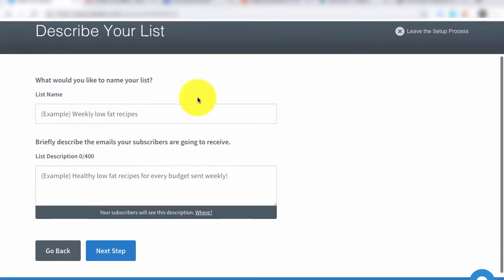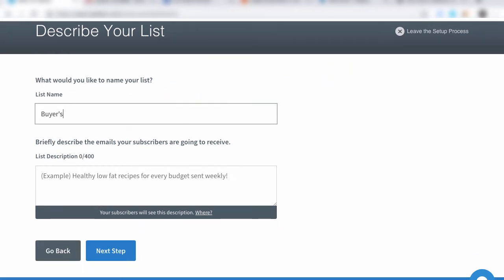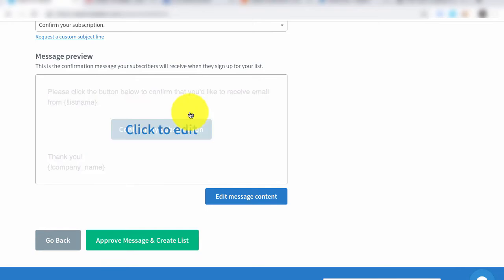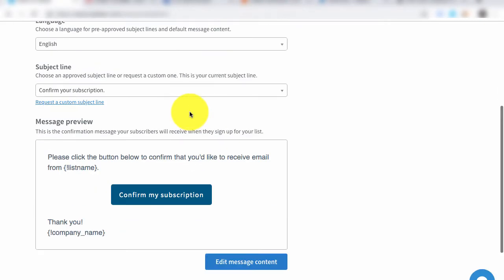So let's go next. Usually for buyers list, it's always a good idea to give it the name buyers list first, so you know it's a buyers list. So buyers list, let me give it the name coaching recurring. I'll put the same thing in the description. Go to the next step and fill this up. Very simple stuff. No big deal over here.